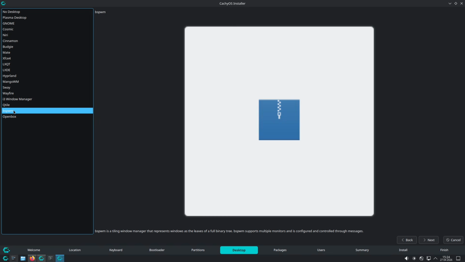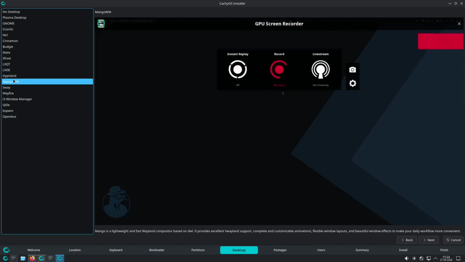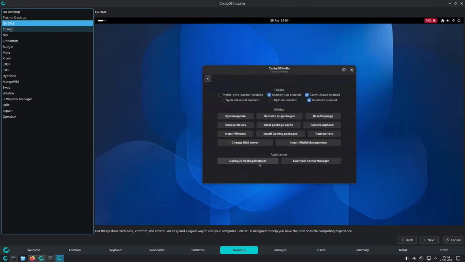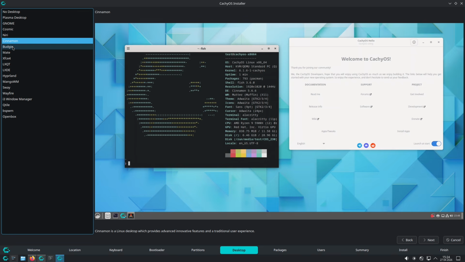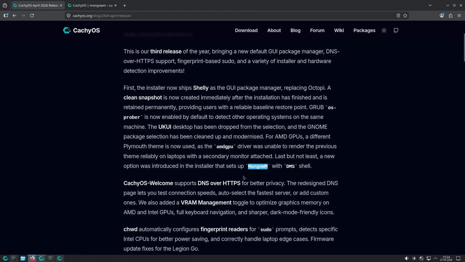On the hardware side, improvements keep coming. The CHWD tool, which is CachyOS hardware detection, now automatically configures fingerprint readers for sudo authentication, detects certain Intel CPUs for better power management, and handles laptop-specific edge cases more reliably.